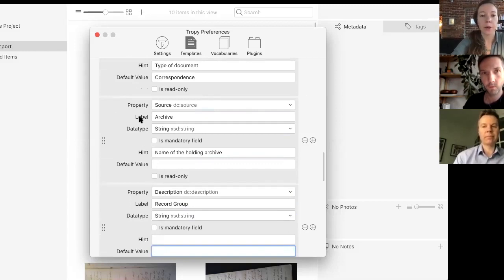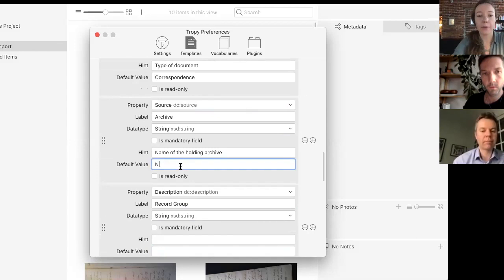So if we go up to this field, which is labeled archive, we know that this is the National Archive correspondence template, right? So every document using this template will be from the National Archives. So I'm just going to write in here in the default value, National Archives. I'm going to make that read only.